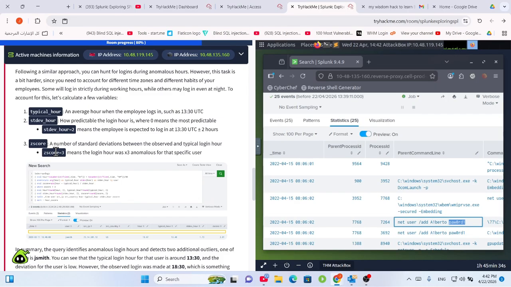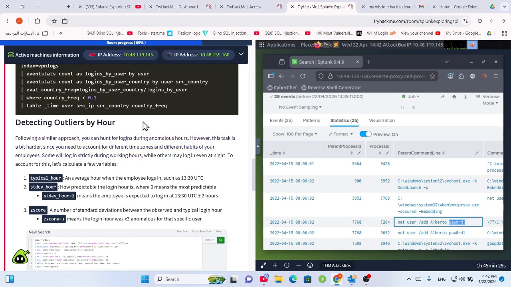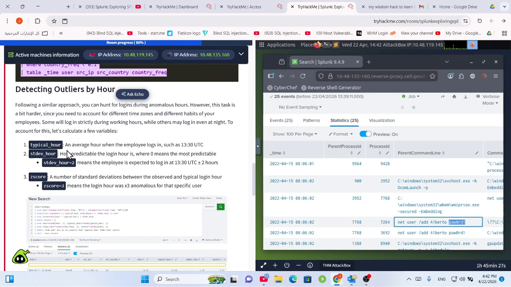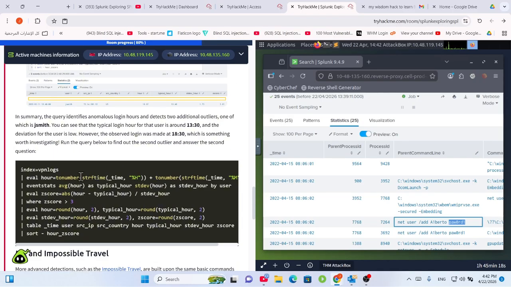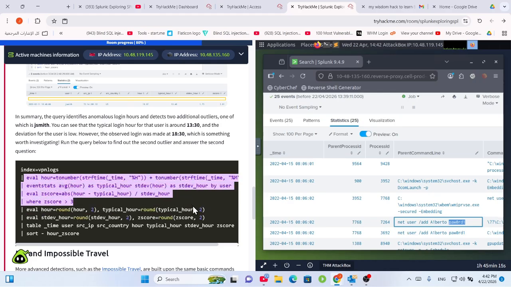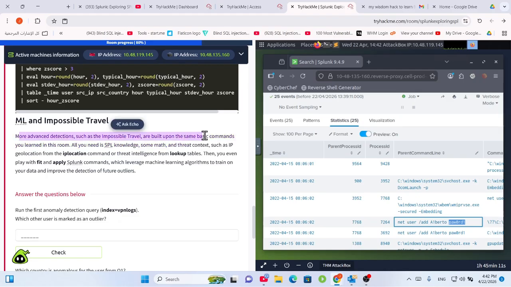So, detecting outliers by hour is another way. You look at the typical average hour when an employee logs in, and how predictable that token is, where zero means most predictable. This is the command. More advanced detections, such as ML possible travel, are built upon the same basic commands you learned in this room. All you need is SPL knowledge, some maths, and threat context, such as IP geolocation.